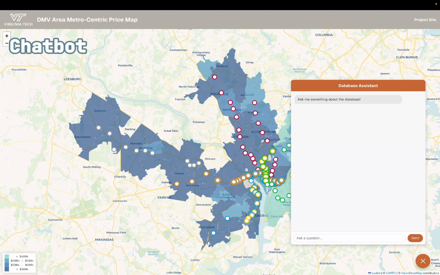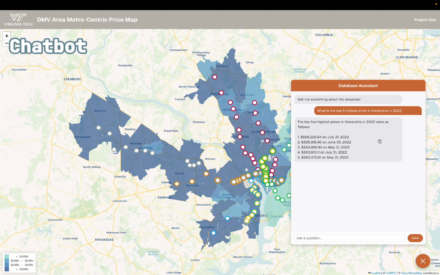So here is an example. What is the top 5 highest price in Alexandria in 2022? As you can see, our chatbot will execute the program and turn these questions into a SQL, and the SQL will get the answer out of the database and turn it back into a proper response.